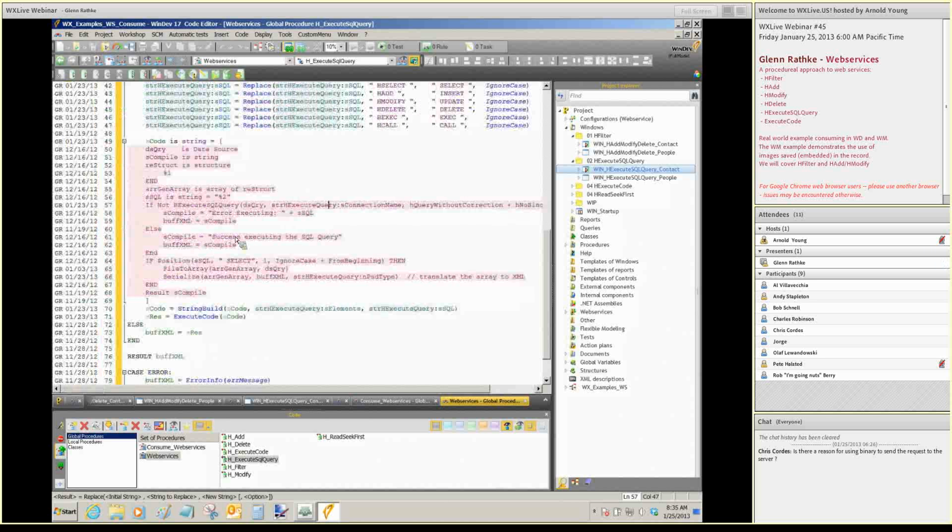And if it doesn't execute, I come back and scompile, and I've got an error executing the statement, so it tells you what you were trying to do. And then buff XML is scompile. So I run through all of this. Basically, I get down to the end, and I've got a result that comes out of this.